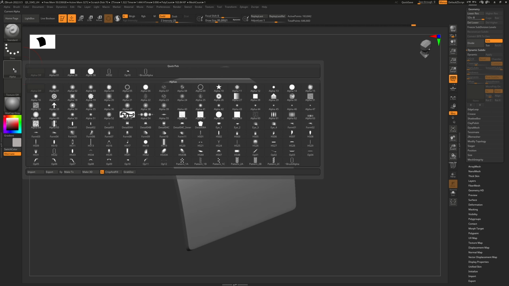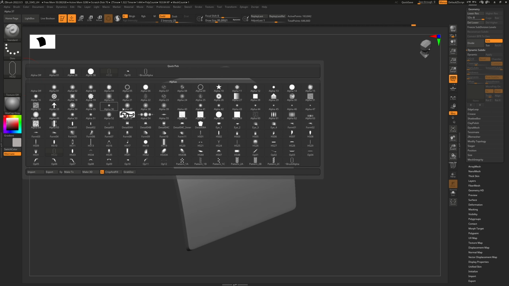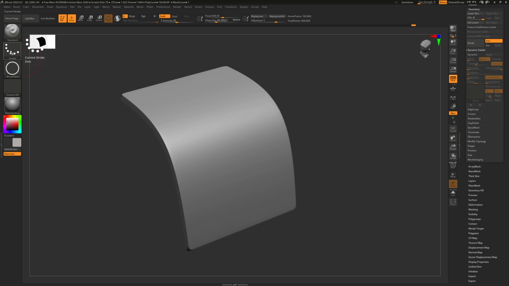And let's go into Alpha, and let's say pick here, I don't know, here, the default one. So let's say this one. And then instead of dots, we're going to use Drag Rectangle. And then we're going to get, let's say, something like this.